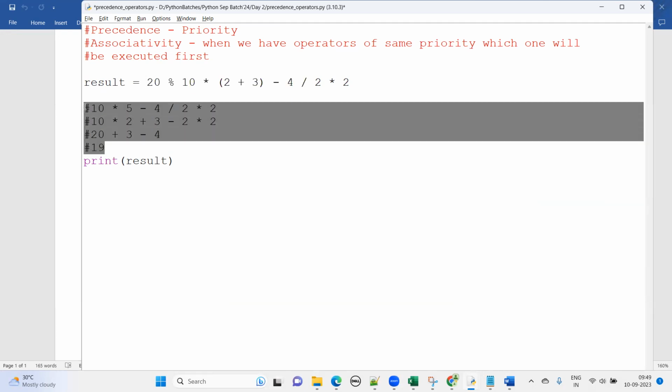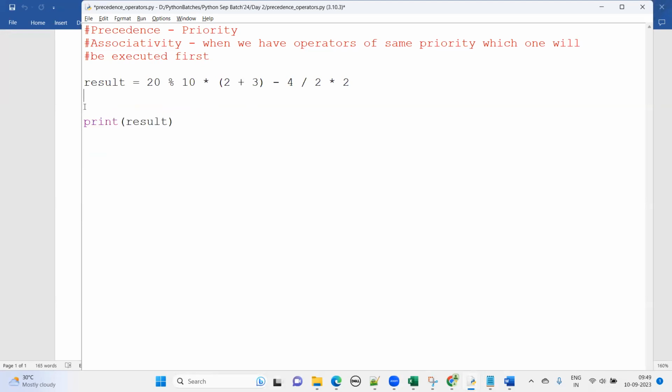So in this case, which one will be executed first here? Modulus, right? So what will be the value for this? 0. Okay, 0 star, and then we have 2 plus 3.